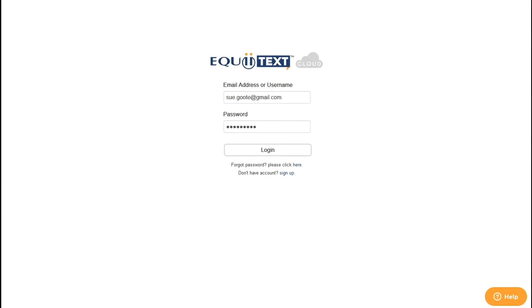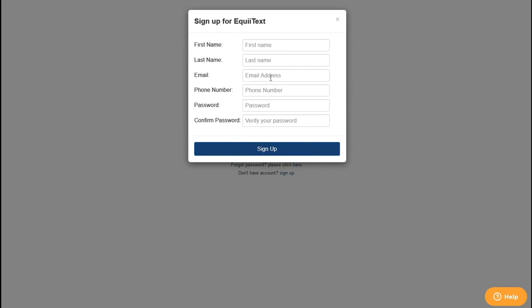We are at www.cloud.equitext.com. First, we need to find our login credentials in the email that you would have received. Welcome to Equitext. If you do not see an email from us, please check your spam folder. And if you have not signed up for an account yet, you can click on the link here for sign up, fill in the fields here, sign up, and you will receive an activation link in your email.